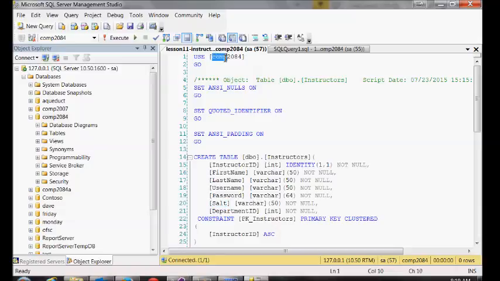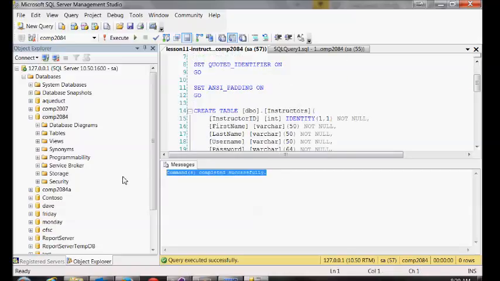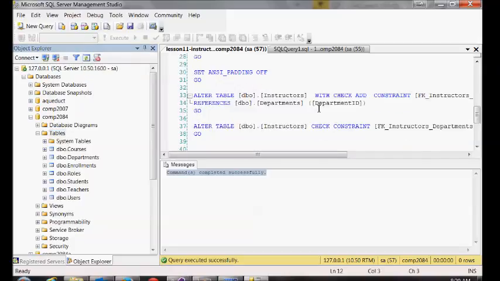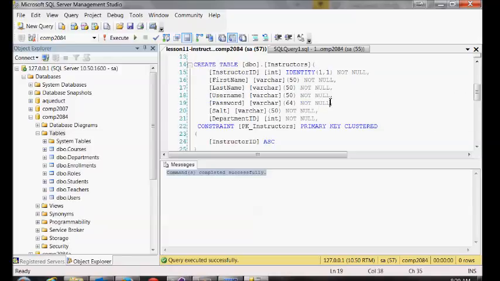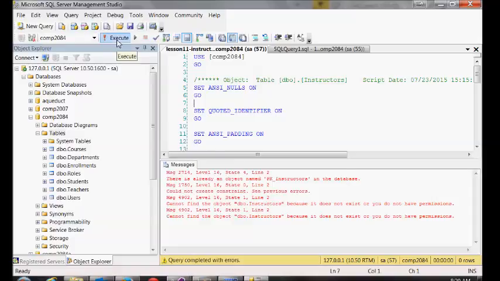If your database is not called COMP2084, you can then just change the name here, or you can even take out the first line if your database name is different from mine. So I'm just going to click execute. If I had run it already, it would have said the table already exists. So now if I go in and refresh my list of tables, I had the first line highlighted. Oh, no, it did run.